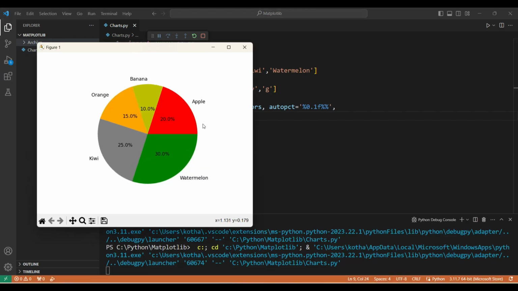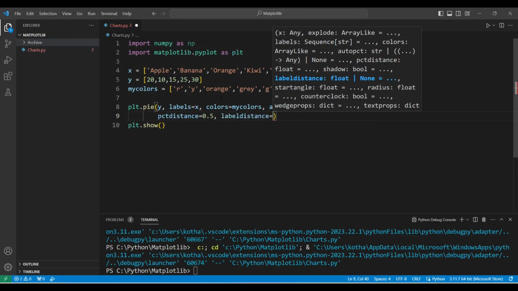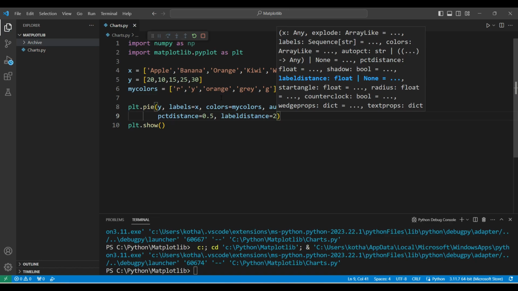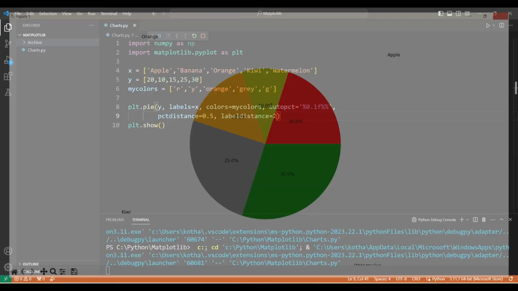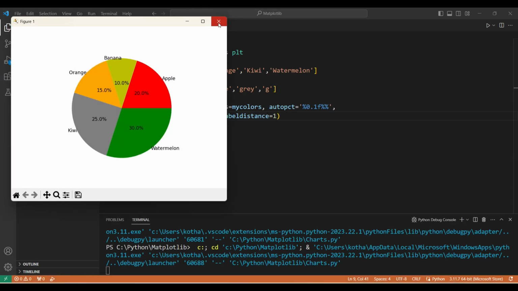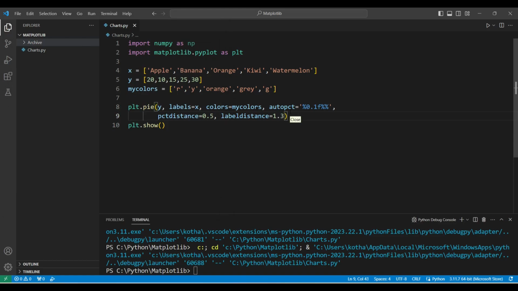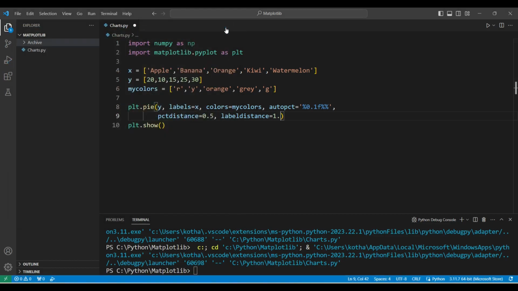Now we can give the distances for this one as well, and we can have the label distances as well. Let me change it to 2, and it will be too far, I guess. Yeah, a little bit far, the labels are a little bit far. Let's have it as just 1 for the label distance as well. Yeah, it should be fine. 1.3 should look good, I guess. Yeah, now it was somewhat far. I think 1.2 looks good.